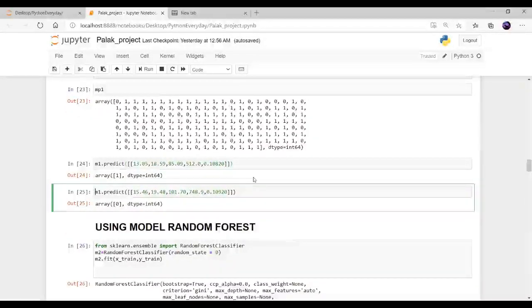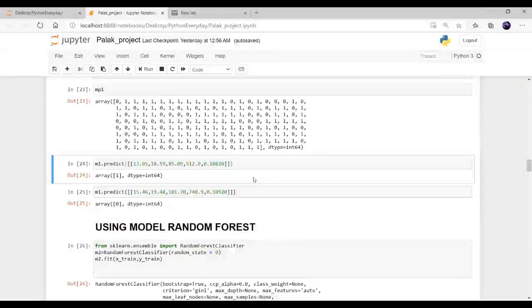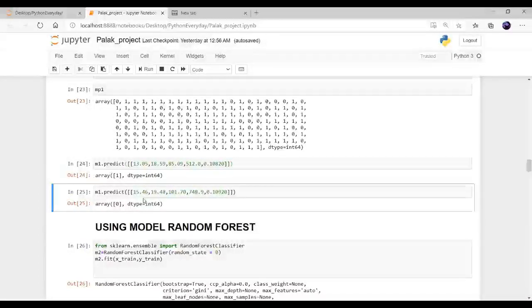Also, I have taken certain parameters from the X test, and I have mentioned the result here. That is, if these are the parameters, the result will be 1, that is malignant. And if these are the parameters, the result will be 0, that is benign.